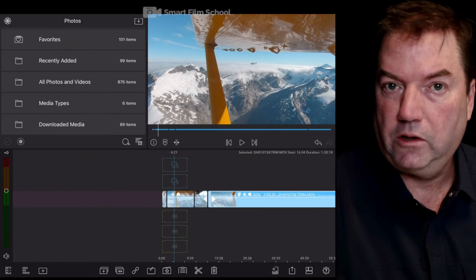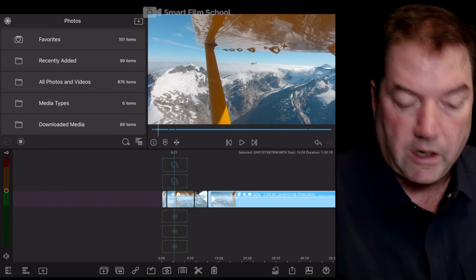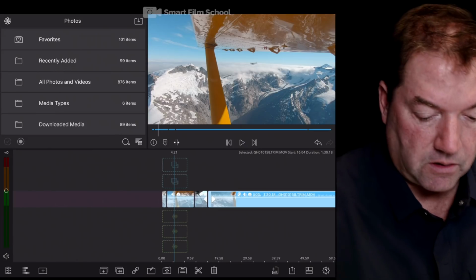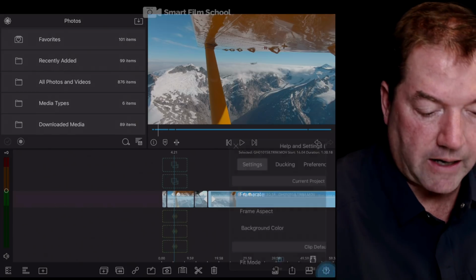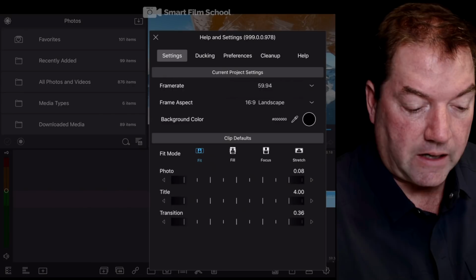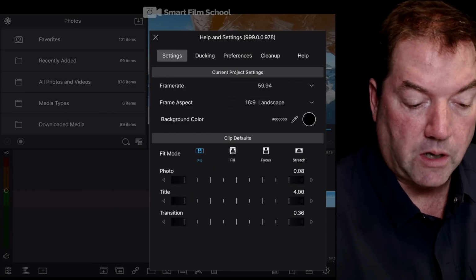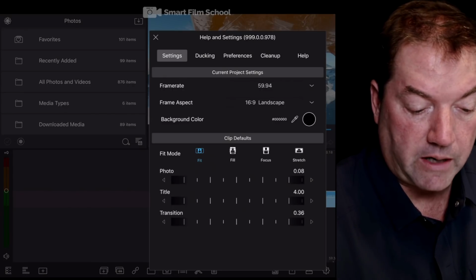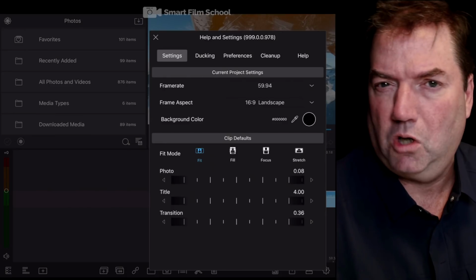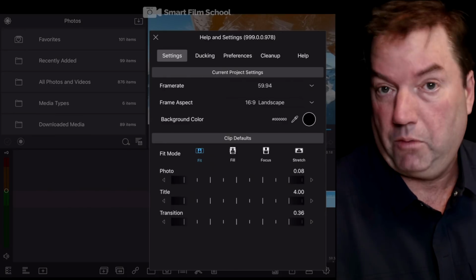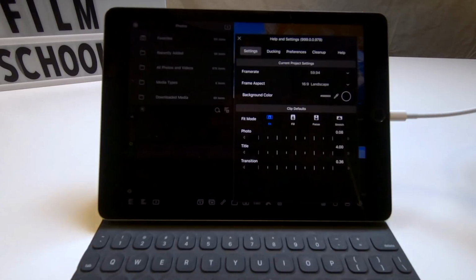When you first start with LumaFusion, you want to look at your project settings. That's under the gear icon here. And under the settings, you can see the current project settings. I've got a frame rate of 59.94. This was some GoPro footage that I had actually filmed at, I thought was 60 frames per second. Turns out it's technically 59.94.